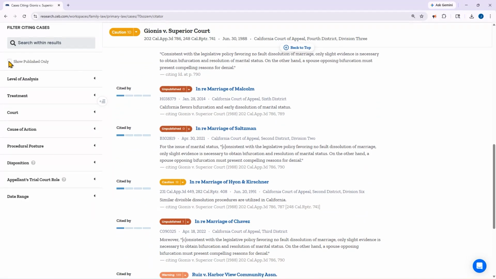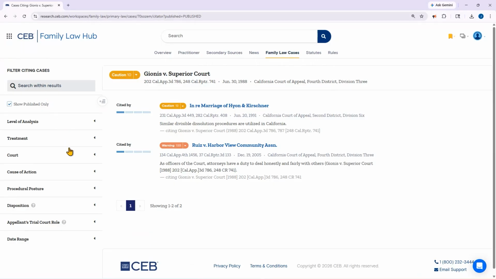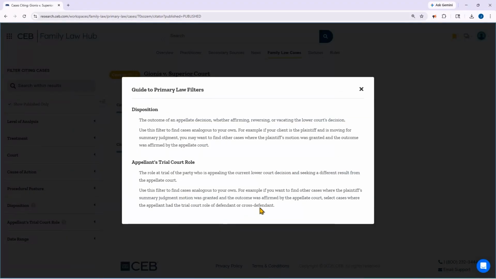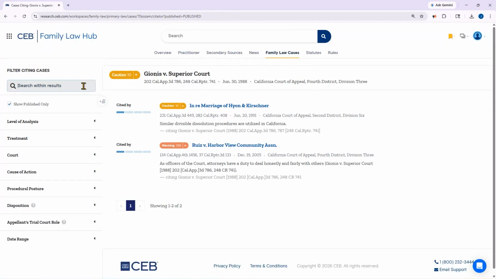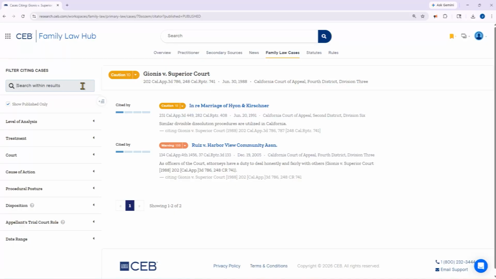You can filter your view of cited cases by published status, level of analysis, treatment, court, cause of action, procedural posture, disposition, appellant's trial court role, or year. Using disposition and appellant's trial court role filters are especially helpful to find cases analogous to your own. And of course, you can search within results using keywords.